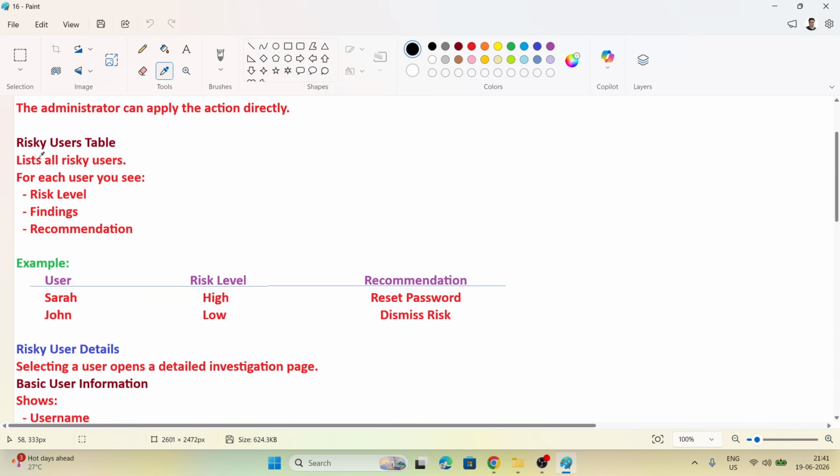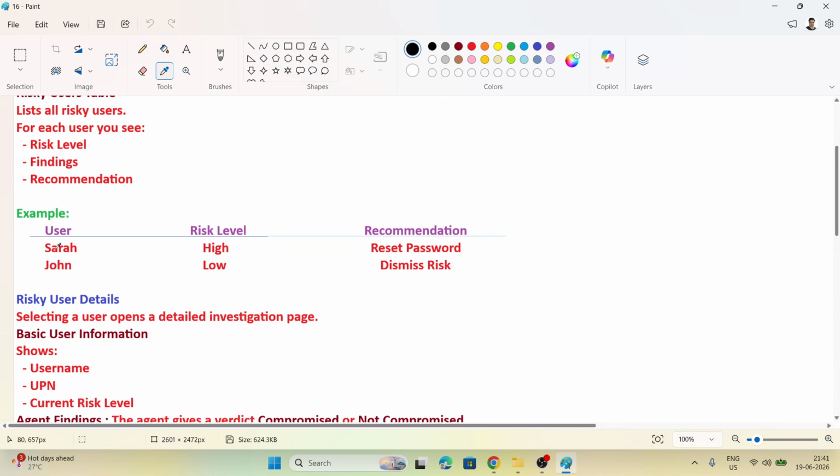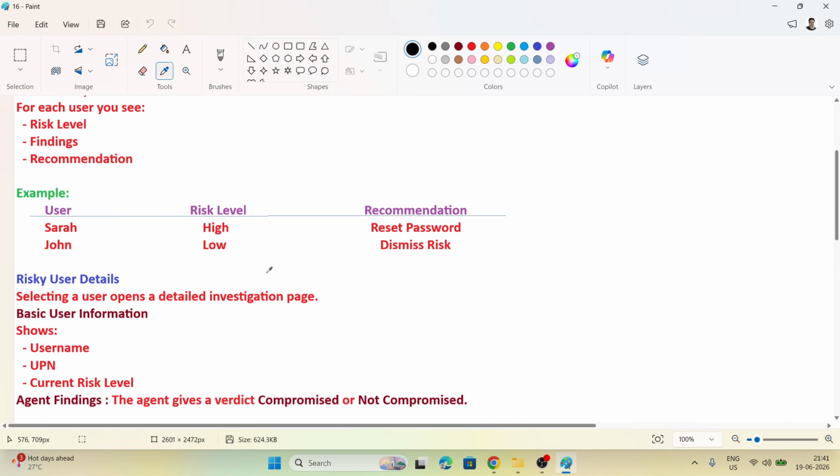Risky users table lists all risky users. For each user, you see risk level, findings, and recommendation. So here, risk level high, reset password. John, risk level low, dismiss the risk.